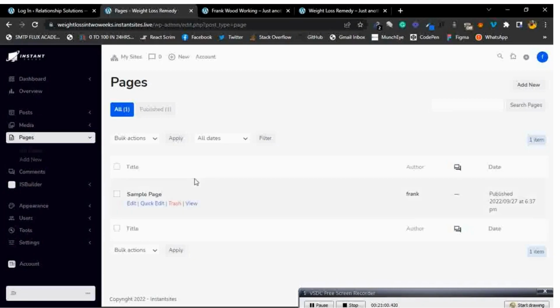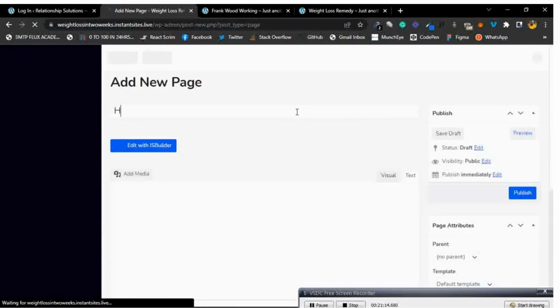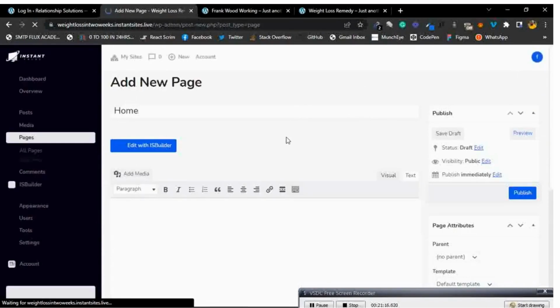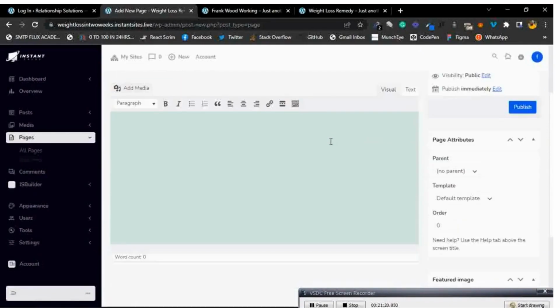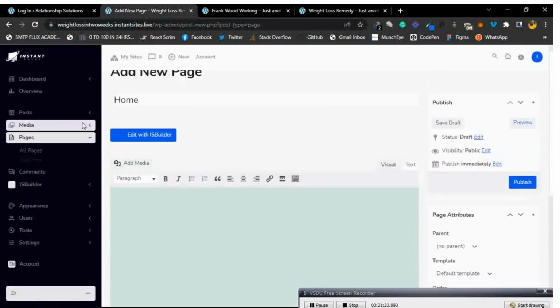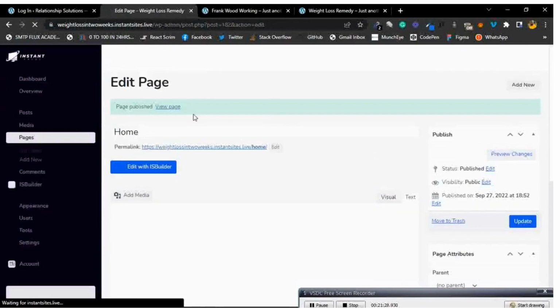Okay, as you can see, the platform comes with a created page for us, which is a sample page that we can delete anytime we want to. So I'm going to show you guys how to create a new page right now. I'm going to create my home page, which is the first page I want my customers to see when they get on this platform. So I'm going to call it home page, and I'm just going to leave it that way because I'm going to edit it later on with the IS builder. I'm going to show you how that works. I'm going to click on publish, and then as you can see, our page is published.